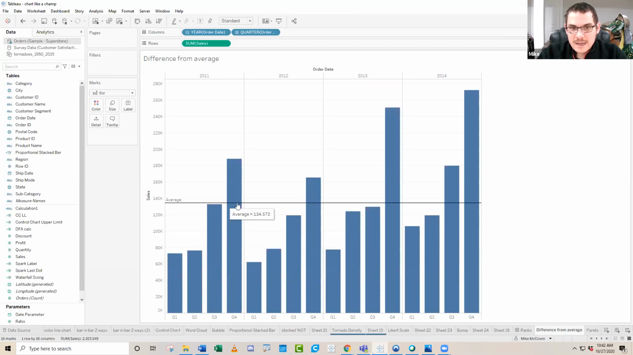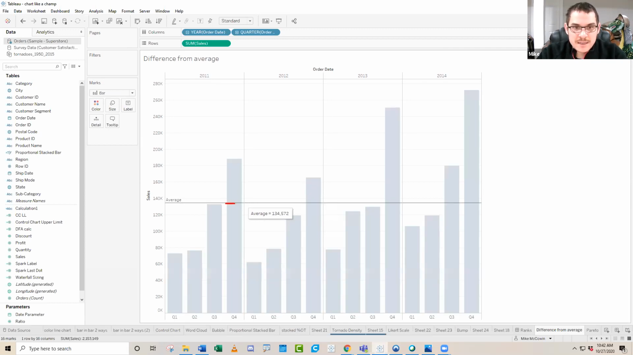And what I want to know is hey, what's the difference between this line and the top of this bar, right? How much above average am I? How much below average am I right here? How much below average am I right here?